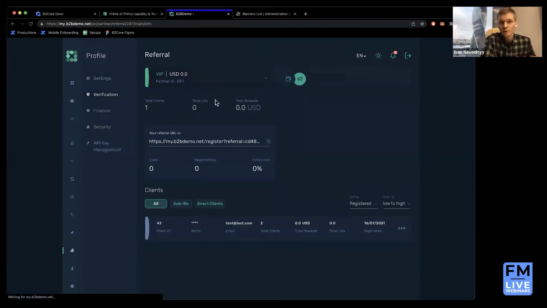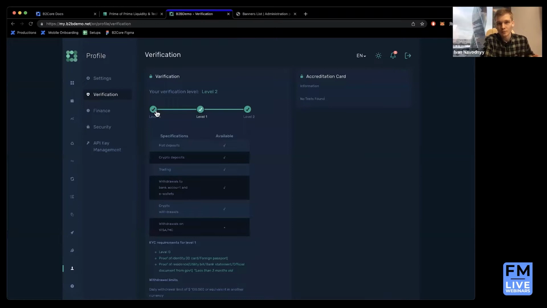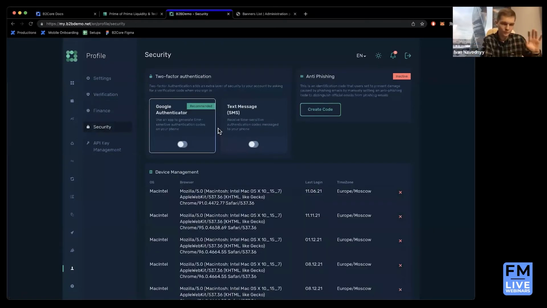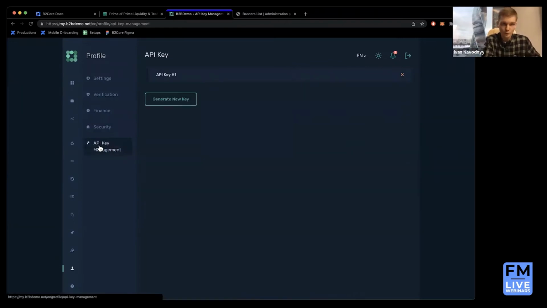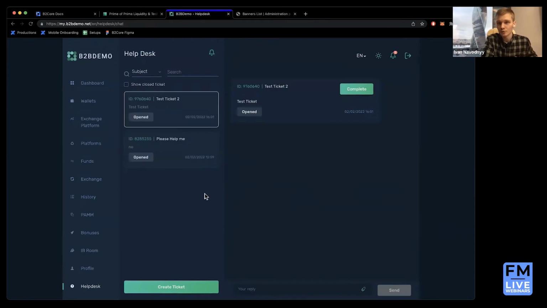And for the profile, of course, there is a verification module where you can proceed with the KYC. As I said, it's fully customizable. We have multiple integrations with external providers, such as Sumsub and IdentityMind. You can do the manual verification yourself, and it's all configurable again. So it's totally flexible. For security, of course, there is 2FA and an anti-phishing code. I believe you all know about this functionality. The API key management, that's for B2 Trader, of course, where you are able to trade through the APIs basically. And one of the most important parts is the help desk.